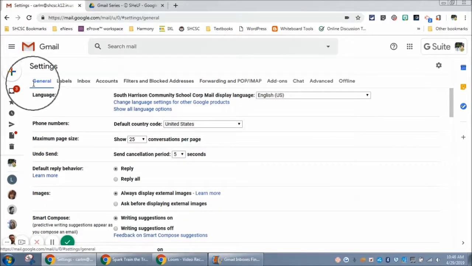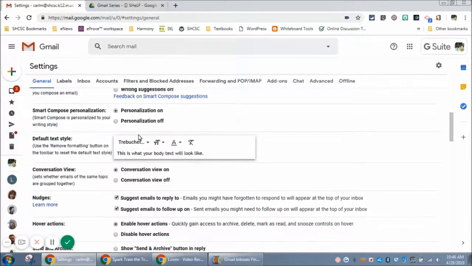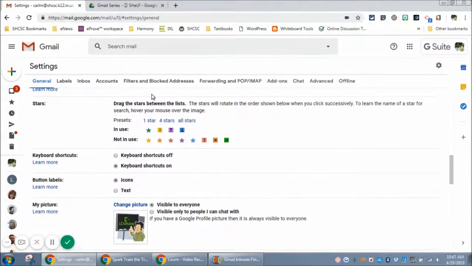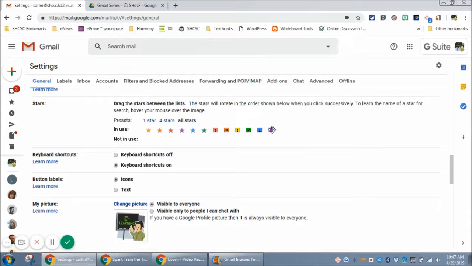And we're going to stay in the general tab right here, but we're going to scroll down a little bit. Your screen might look a little different because I've already pre-formatted mine, but you see that there are some presets. If you just want to use 1 star, you can select the preset for 1 star. If you want to use 4 stars, you can click on that and it's going to give you the preset, or you can use all the stars and it'll show you all the different stars that you have available. Now they call them all stars, although some of these you can see are not stars.